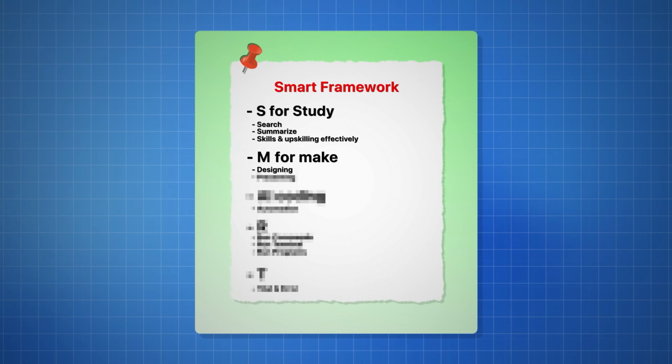So now that we established our groundwork, let's move on to the M in our smart framework, make. And by making, I mean designing and presenting.